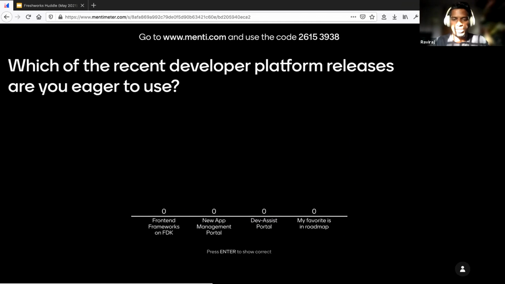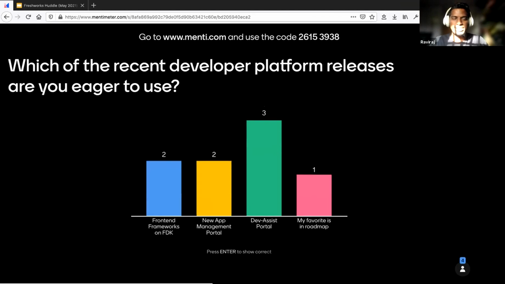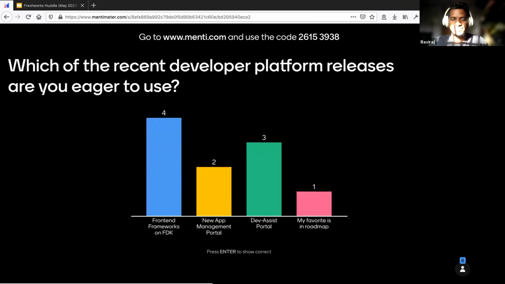So, hope this question is usable. Which of the recent developer platform releases are you eager to use? You can see that some of the features are announced now, the front-end frameworks, the Versus portal, and a lot more in the roadmap. And the new app management portal is already live with the Freshcaller team, and it will be coming soon for other products.